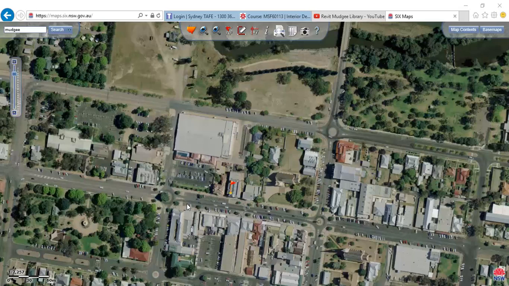Okay, so I've got this satellite image open in SIX Maps showing the Mudgee Library building there with the red flag on it. I've got it zoomed, you can see the scale there, 1 to 2,257. Not that that means very much, but just so you know, that's the scale I've got now. And so I'm going to capture that, and maybe I'll go through a few ways that you can do that if you want to do your own capture.